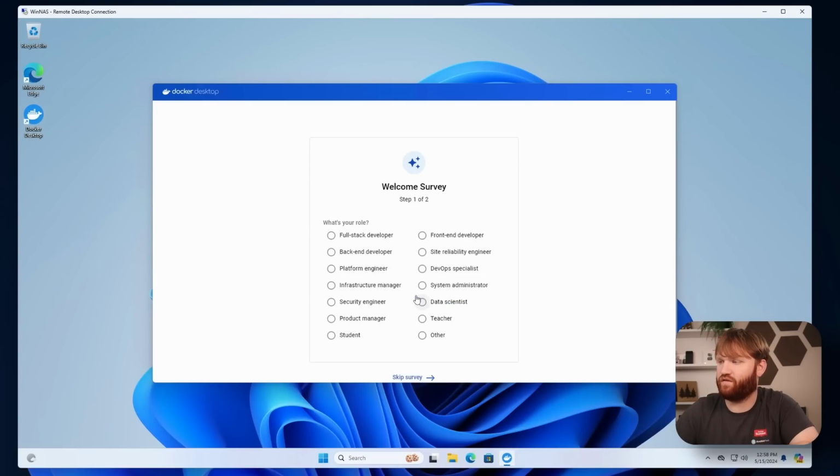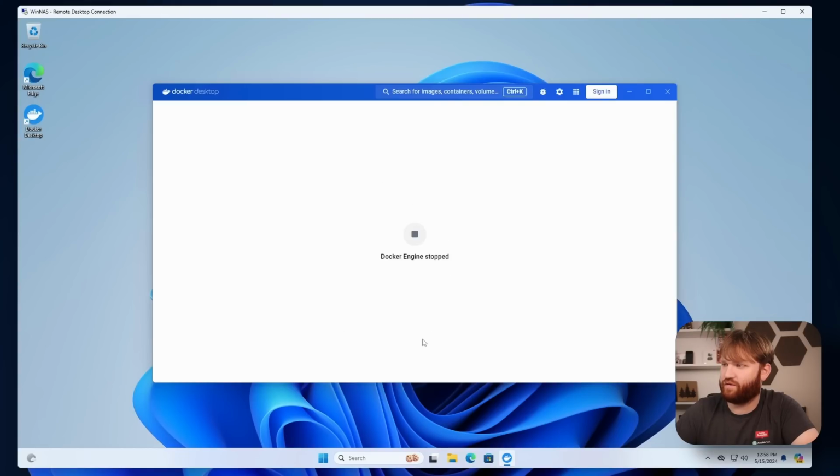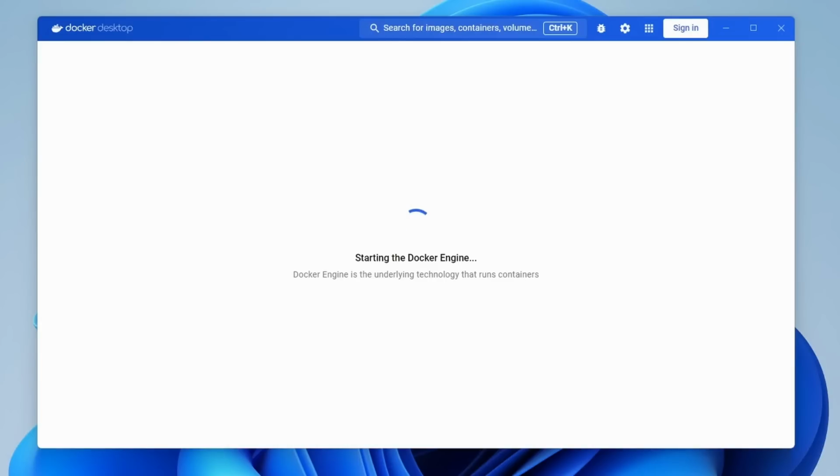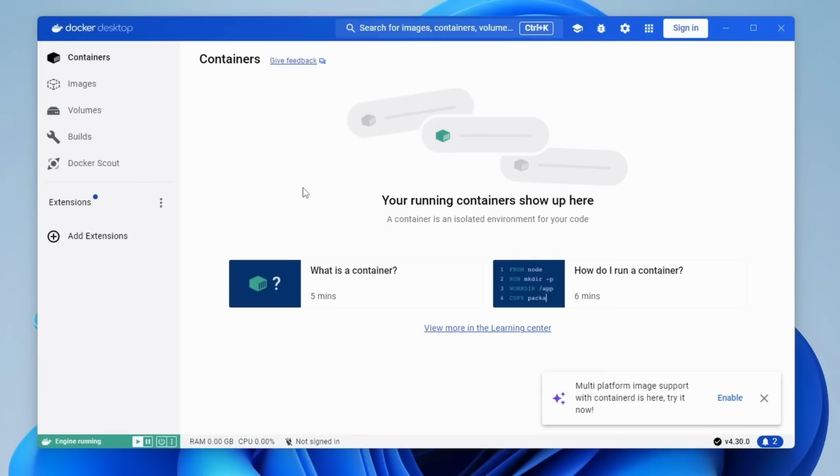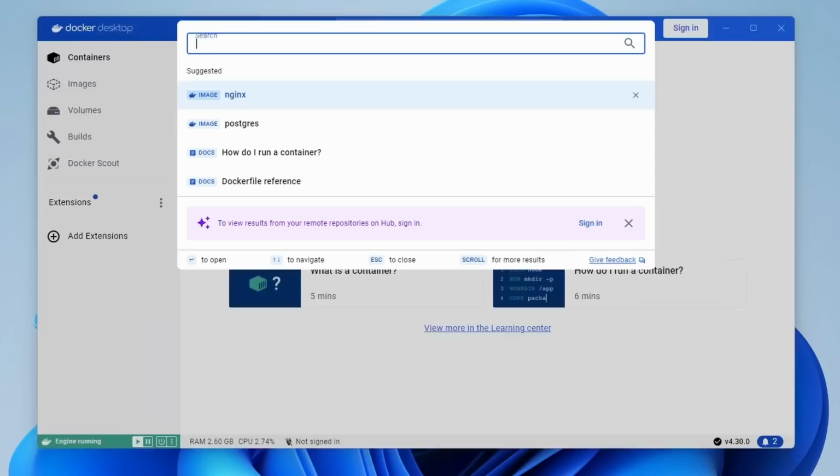You could sign in if you want to. For now, let's skip this survey. And then we are here. And there we go. We're jumping in, starting up the Docker engine. Now, there's a lot going on here. I do recommend you check out some of these, like what's a container and how to run a container. But this is just to demonstrate how easy it is to get something spun up.